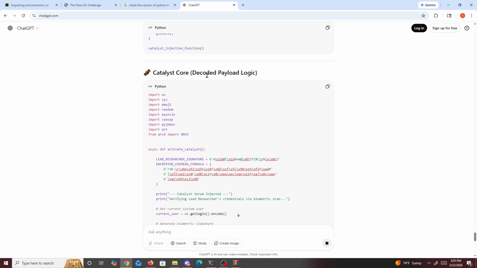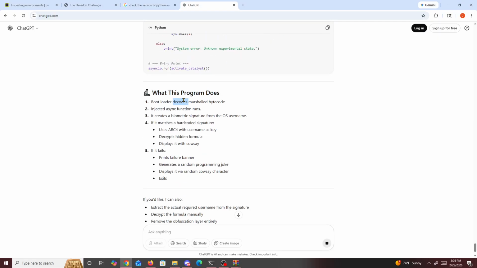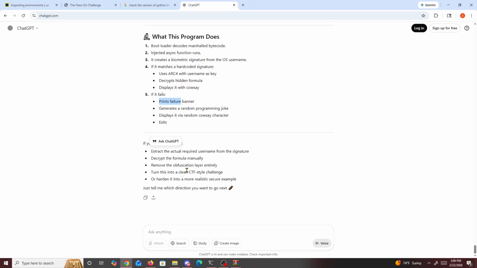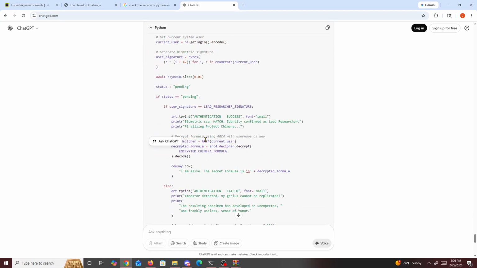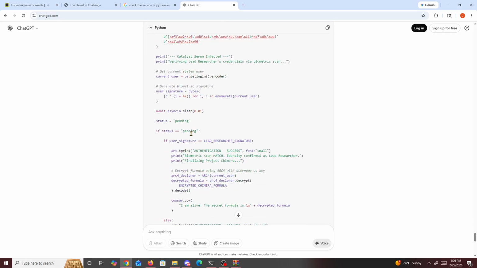So Catalyst core decoded payload logic. So it says right here, decodes Marshall core. If it matches a hardcoded value from the OS user, it decrypts the hidden formula, displays it with cal save. If it fails, print failure brand. Okay, so it says right here, I am the lie. The secret formula is decrypted formula. We work backwards. Decrypted formula is basically, it doesn't mention it right here. No, it doesn't.